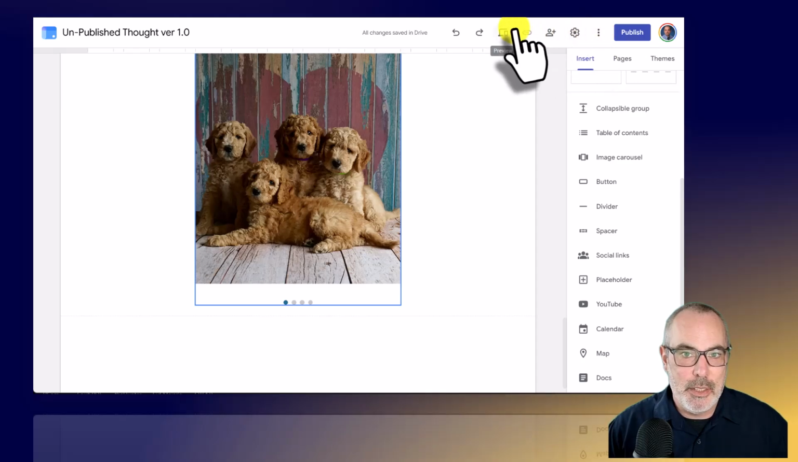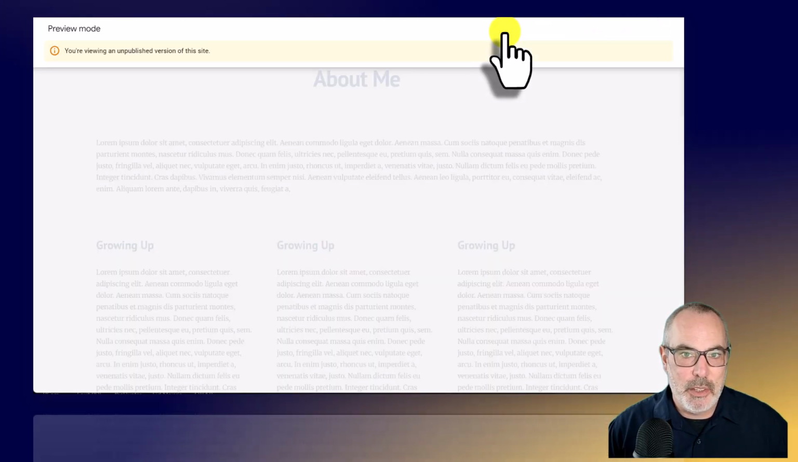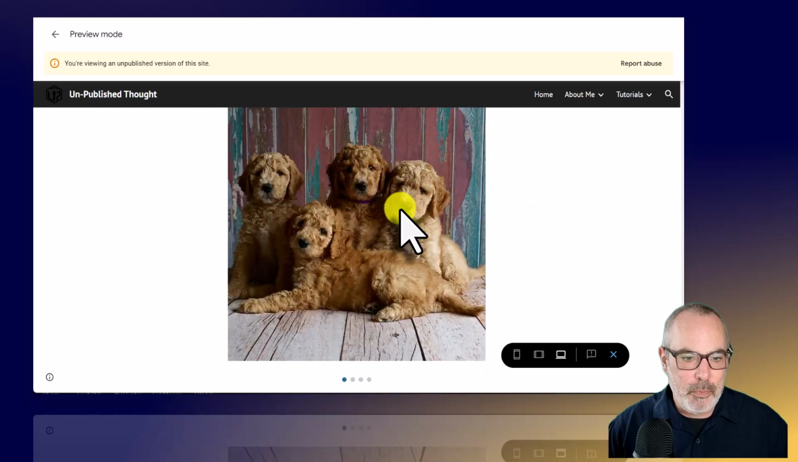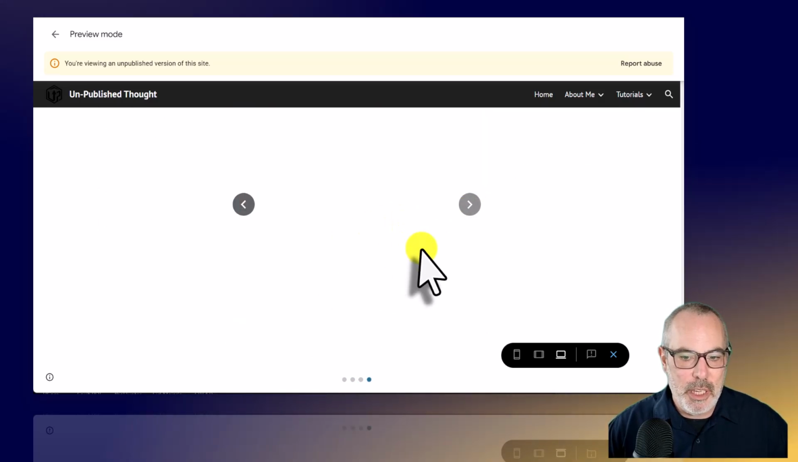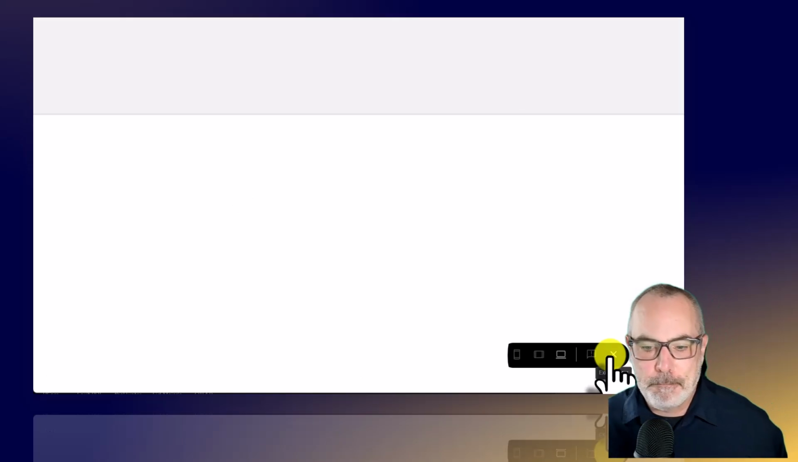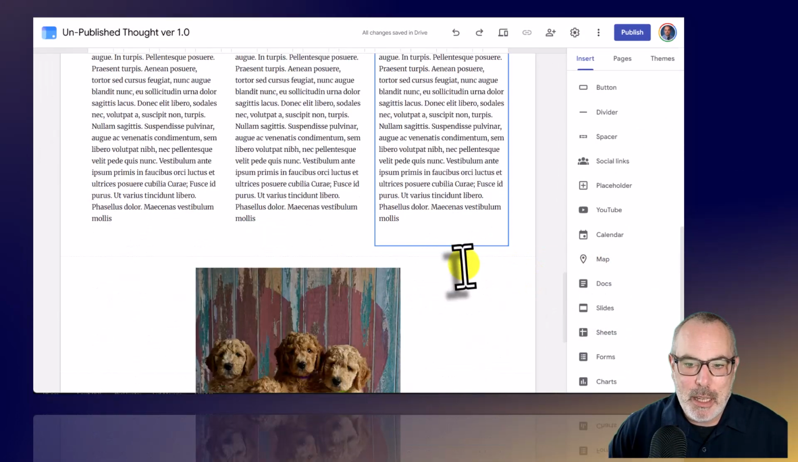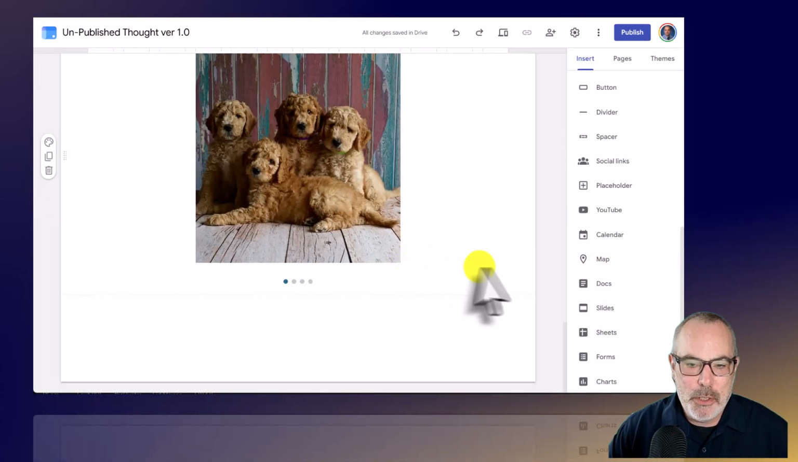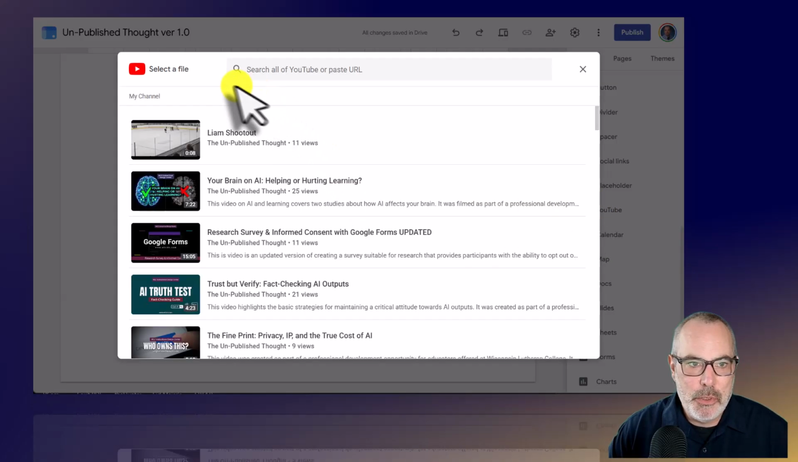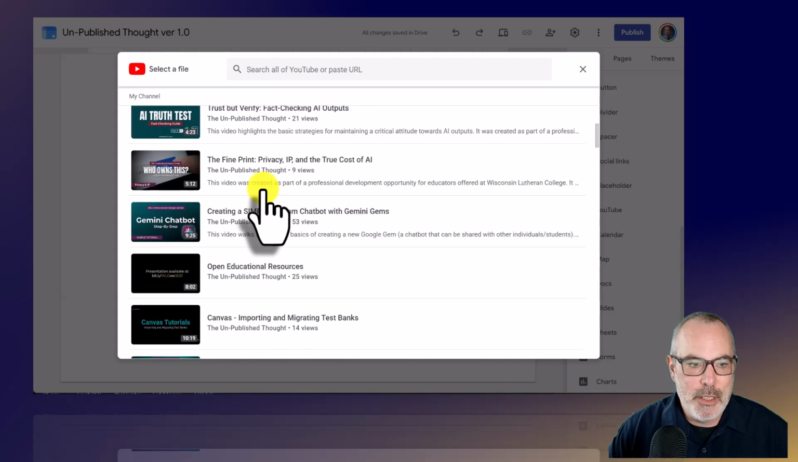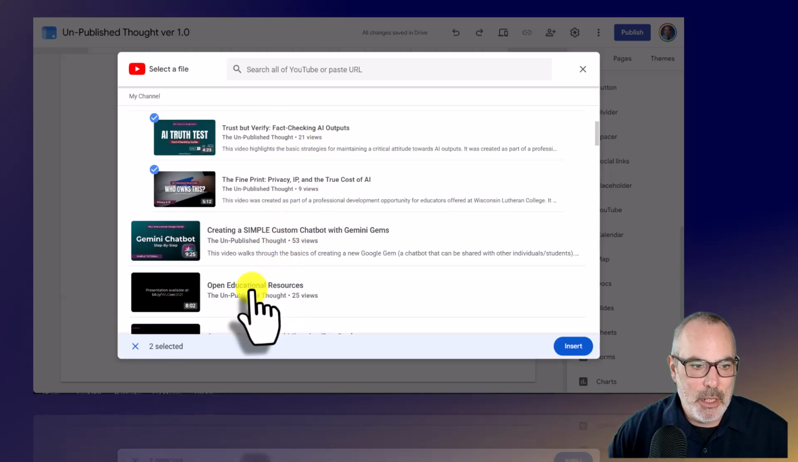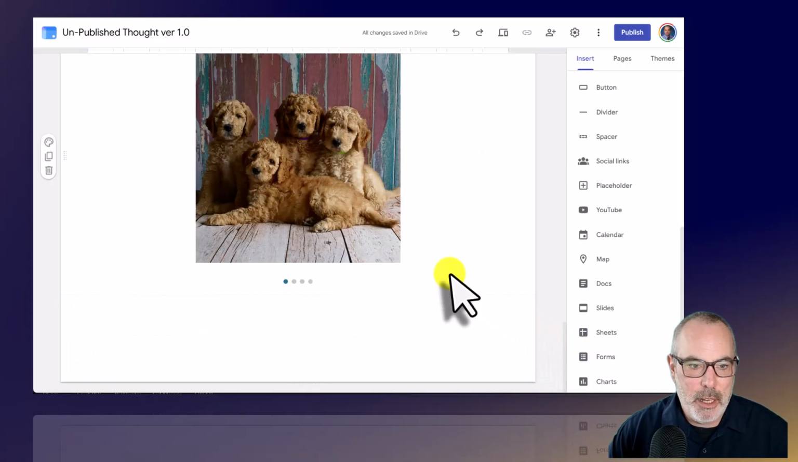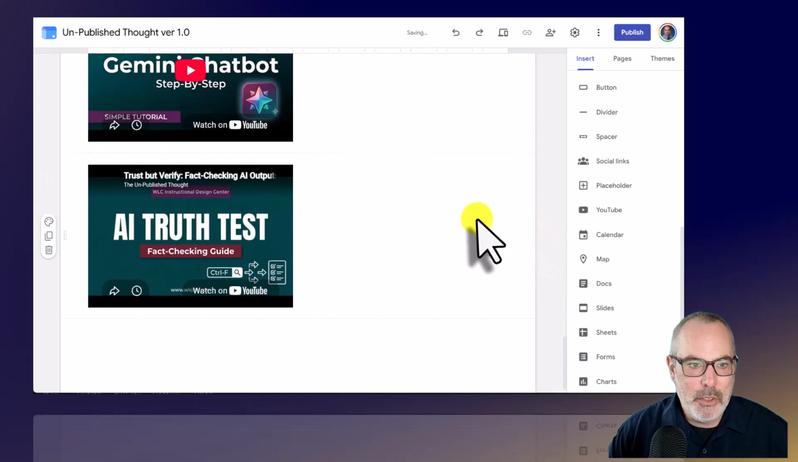Here is a preview of this site the way that it is now. I can go down here and you'll just have this little image carousel with each of the images going on. A lot of times what I like to use this for is YouTube videos, and I can insert YouTube videos from right here as long as it is something that is mine. So I am going to be doing a lot of this, and I'm just going to grab 3 of these for right now and hit the insert button.